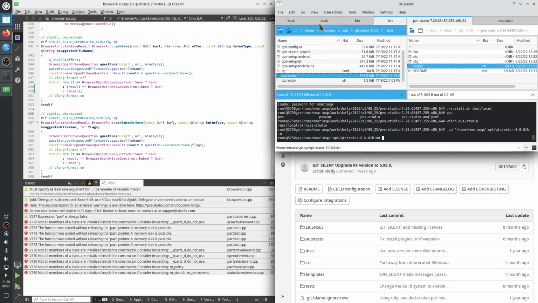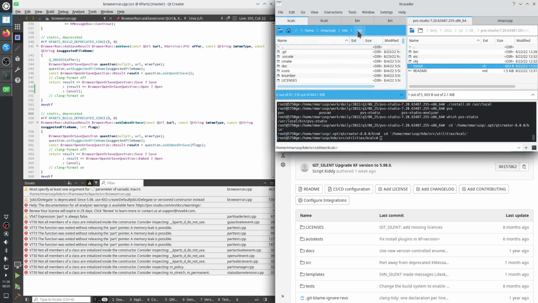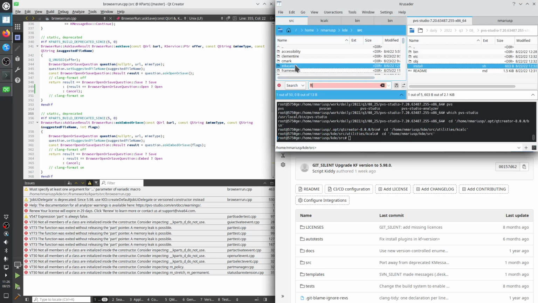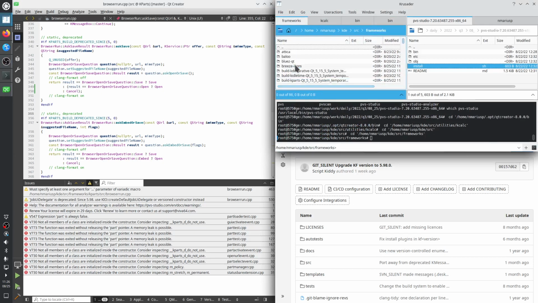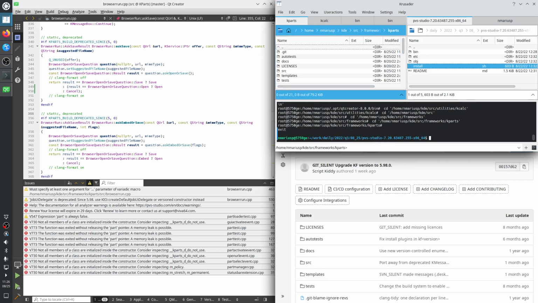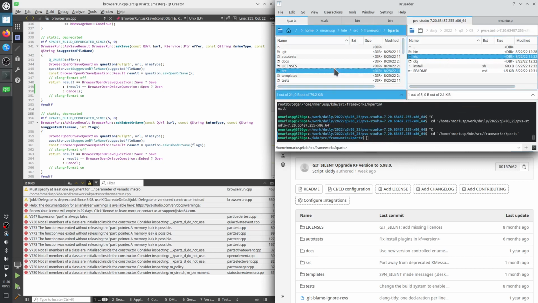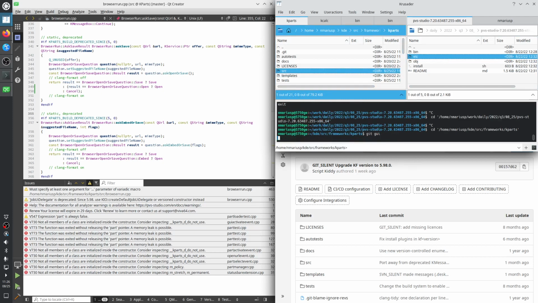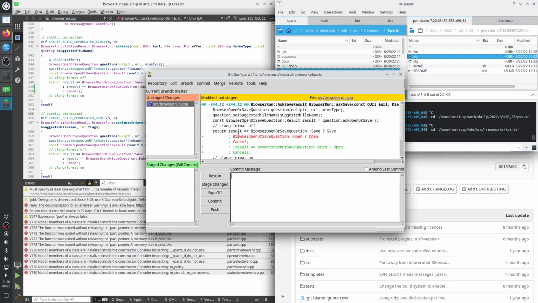Okay, so let's go to the source code. That's src, frameworks, and kparts. Okay, I don't need to be a super user. Okay, git GUI. Okay, let's do the commit and then we'll revert.